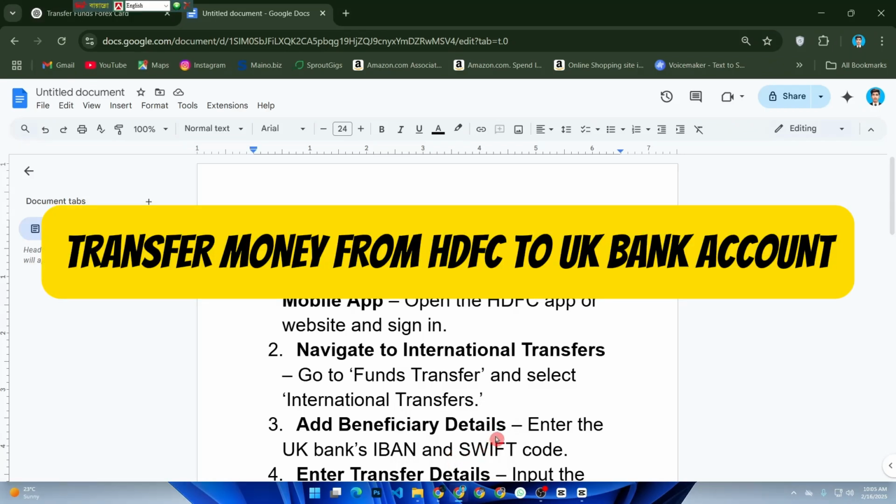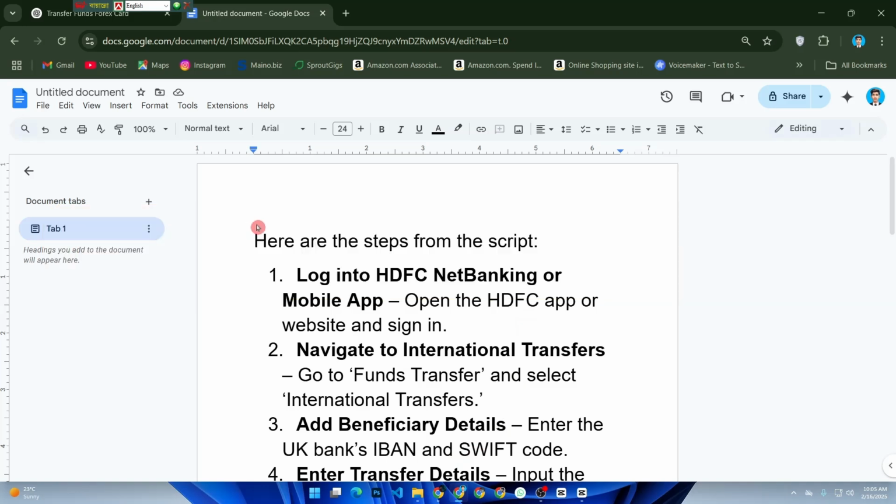Need to transfer money from HDFC to a UK bank account? It's simple. Let's walk through the steps. First of all, open the HDFC mobile app or visit netbanking.hdfcbank.com and log into your account.